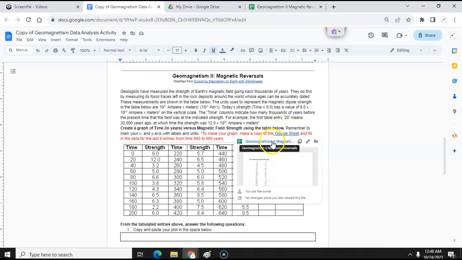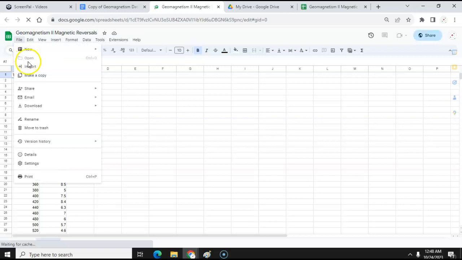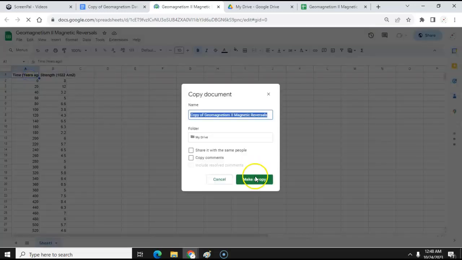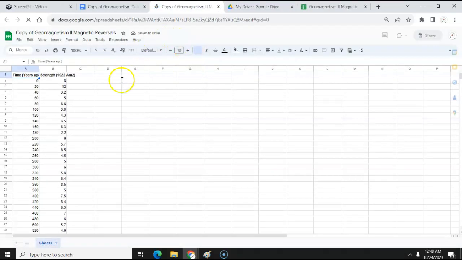So the first thing we want to do to create the plot is you're going to open this link for a Google Sheet. So that's where we're plotting it. And you're going to make a copy of your Google Sheet. So go to File in the upper left corner and make a copy. I'm going to close down the original so we just have the copy open. Now you should be able to edit it.